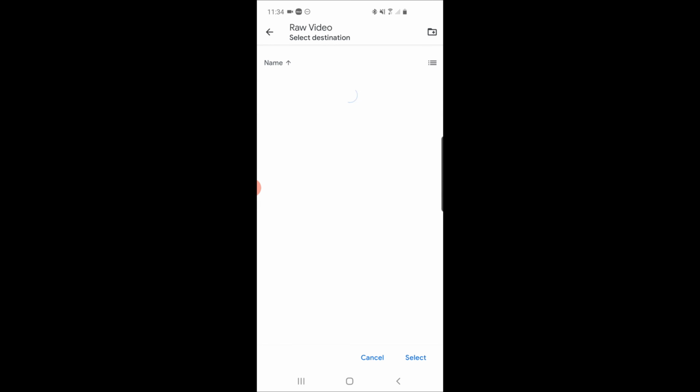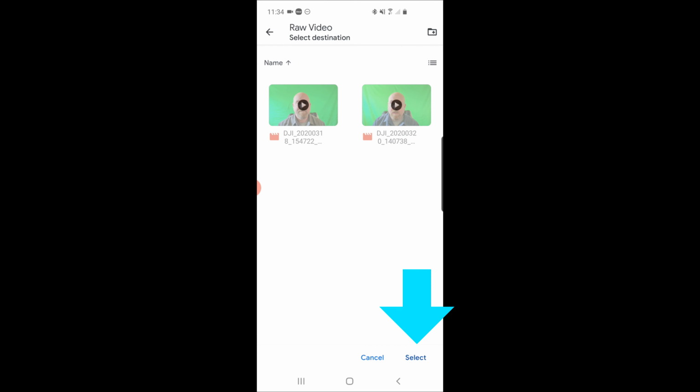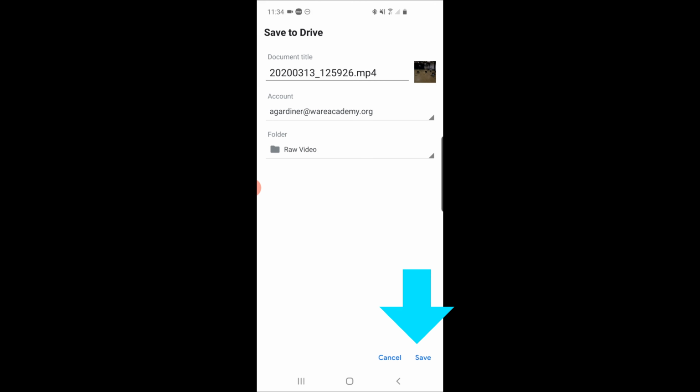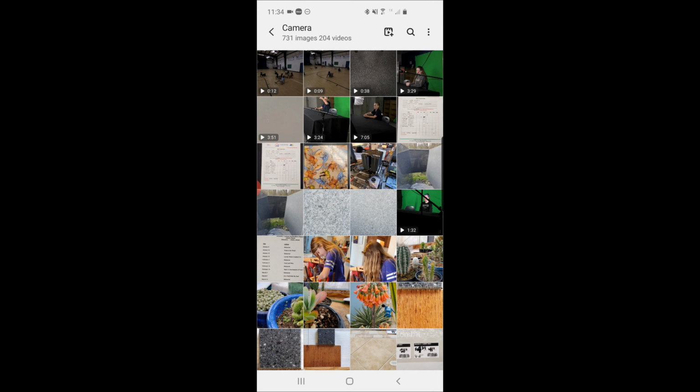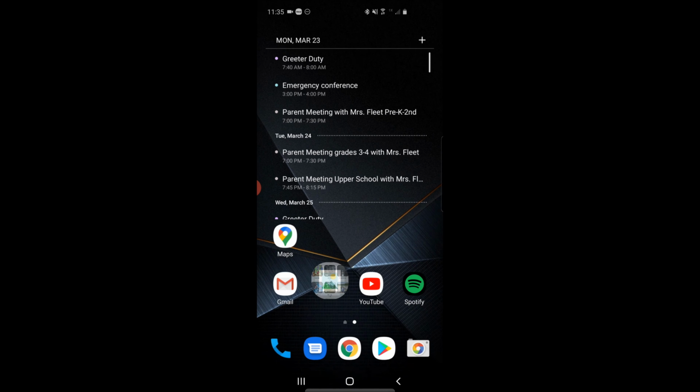And then I'm going to choose the folder in Google Drive that I want to upload that to. I'm going to hit Select, and then I'm going to hit Save. Now, what's going to happen when I hit Save is it's preparing it, and then that's automatically going to start loading onto Google Drive.